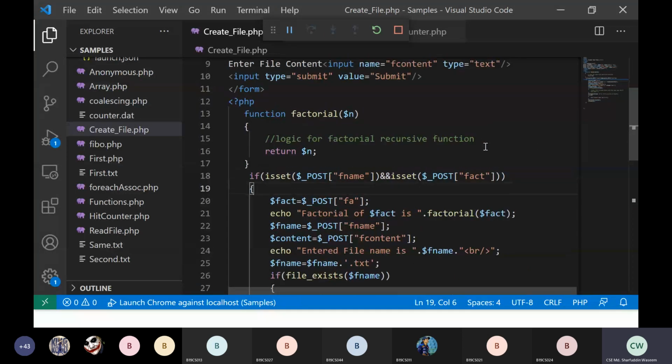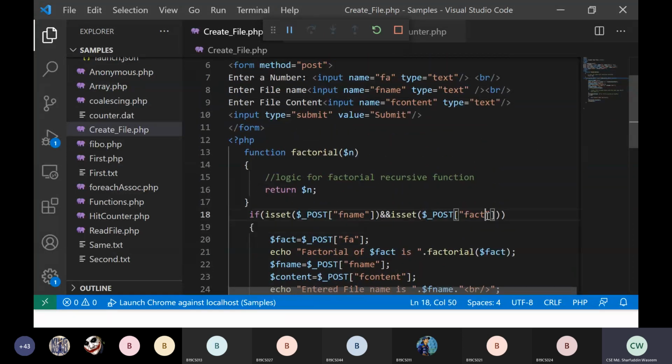This is not FA, sorry, this is not fact. See, this is failing the condition here. Why? Because f name is already set from here. But I rename this, instead of fact, I rename this to FA. So now I have to check whether FA is existing or not. So come to the file, save it, just rerun.